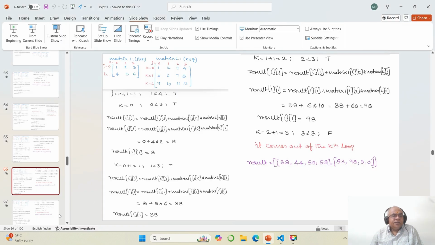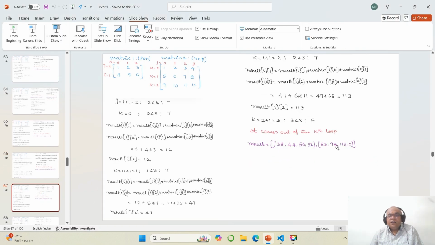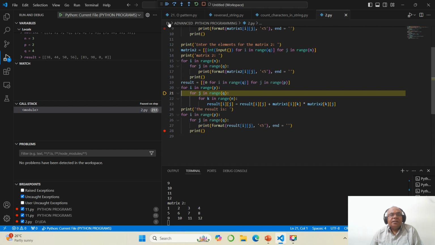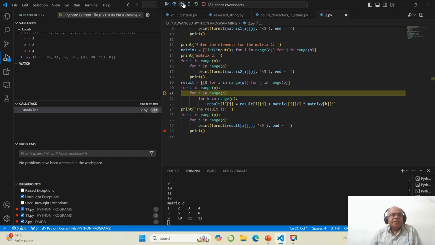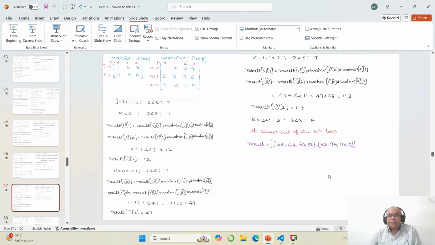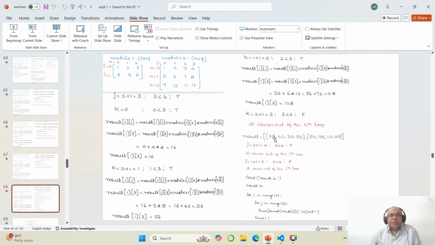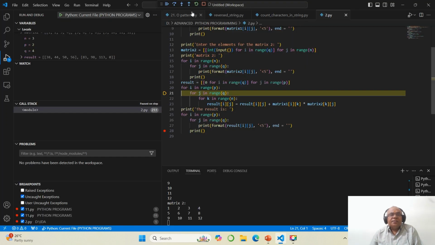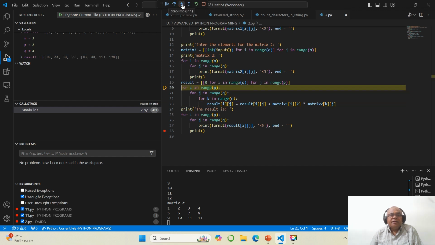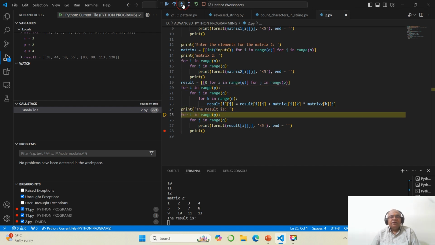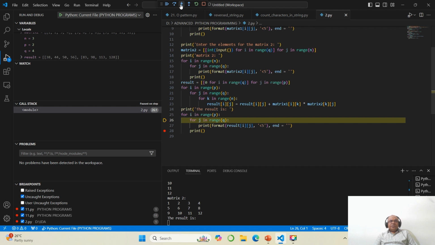Then after this you get 12, 47 and 113. Then you are going to get 12, 47 and then 113. That's what you get. 113. In the next case you will get 16, 56 and 128. Then you will get 16, 56 and 128.